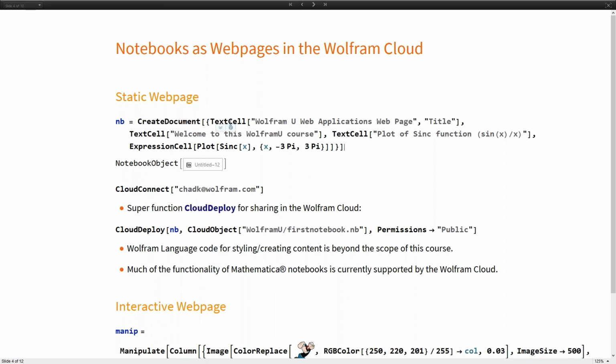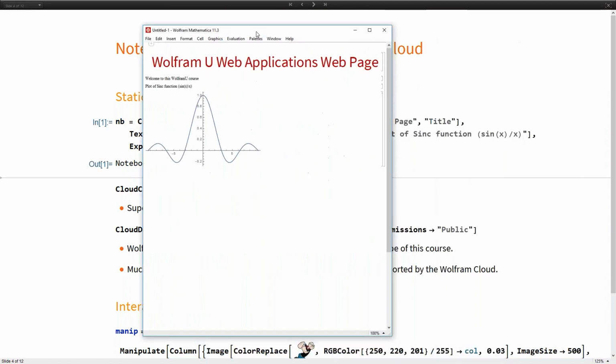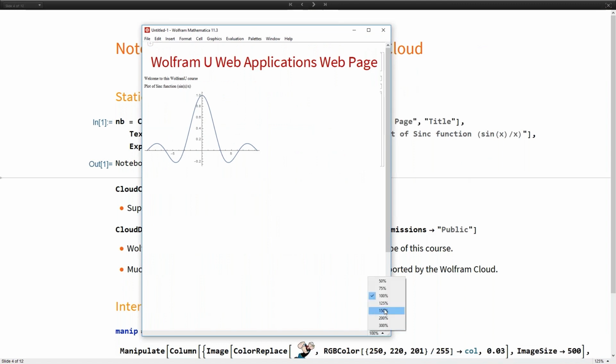We have a text cell that's going to have a title format, another text cell that says welcome to this course, another text cell that's saying what I'm going to plot here, which is the sinc function, and then this cell right here is going to show that sinc function. So let me just evaluate that with my Shift Enter. Okay, and the notebook pops up on my other screen. I'll just drag it over here so you can see it.